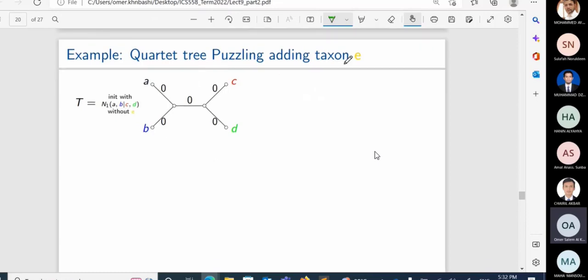Now the input is A, B, C and D, for example, as taxa, and this is the initial one. Let's say this is the good or optimal tree for these taxa, and it looks like this. Now I want to add E. When I want to add E, I want to see where I should add it. What's the best way to add E?